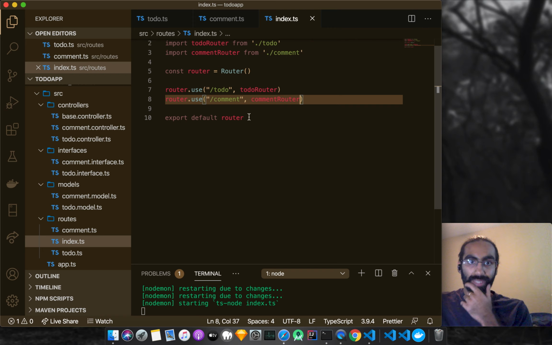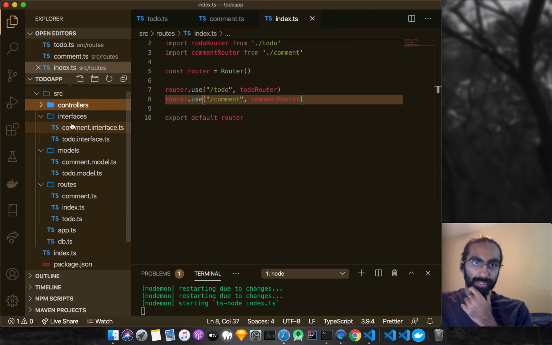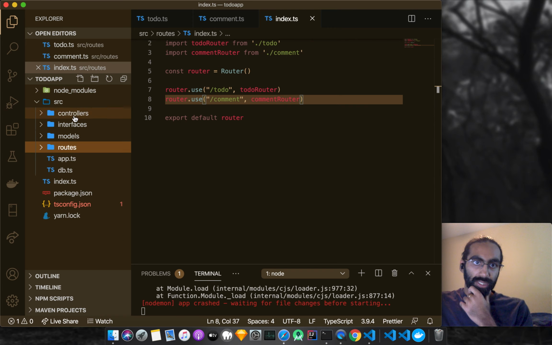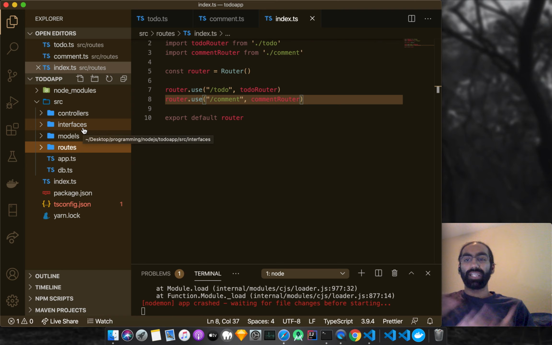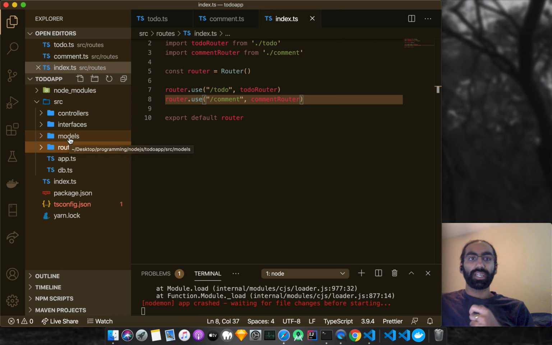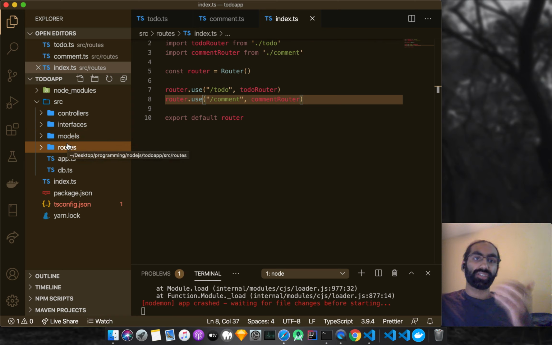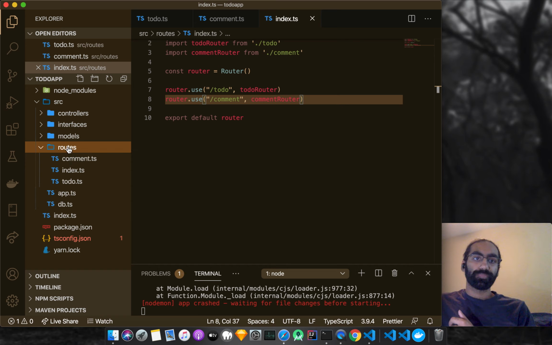I mean, it's too many files, so I'll just explain you once again. So controller is basically our business logic, which is being written over there. Interface is just to hold the values. Model is actually talking to the mongoose library and defining our constraints, like required, maximum if we need it in the future. And routes.